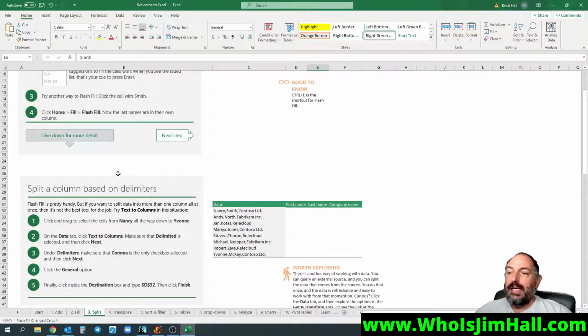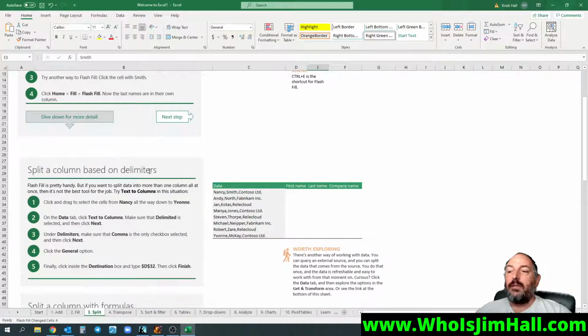Split a column based on delimiters. A delimiter could be a space or a comma, or basically whatever you use as a delimiter. You could set it up to be letters or anything like that. Flash fill is pretty handy, but if you want to split data into more than one column all at once, it's not the best tool for the job. Try text to columns in this situation.